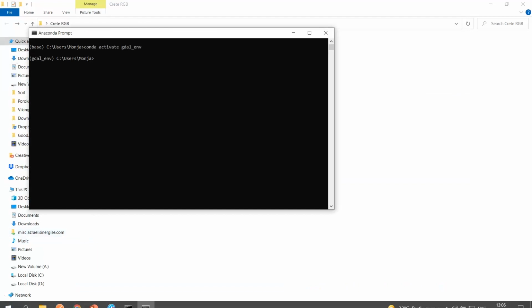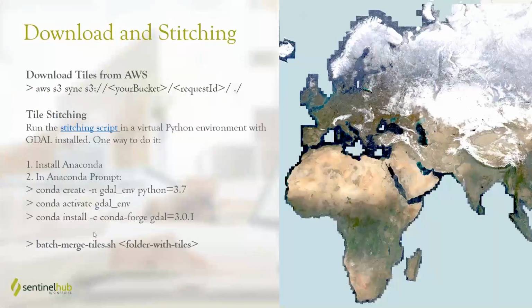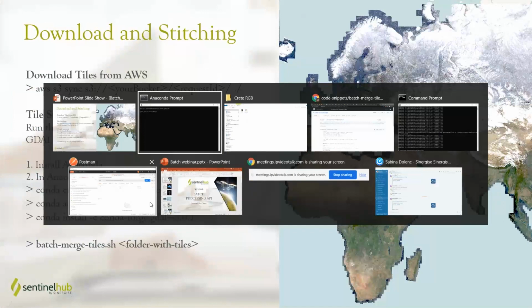Before we continue, let's quickly check how this is done. All you need to use the stitching script is some kind of Python environment with GDAL installed. One way to do it, only one, is to install Anaconda and then install all of these necessities, and then just run the script. You just write the name of the script and then the name of the folder with your tiles. So this is what we are doing right now.